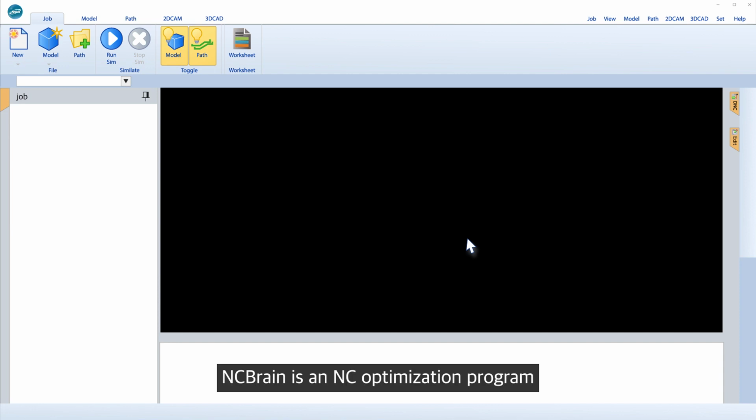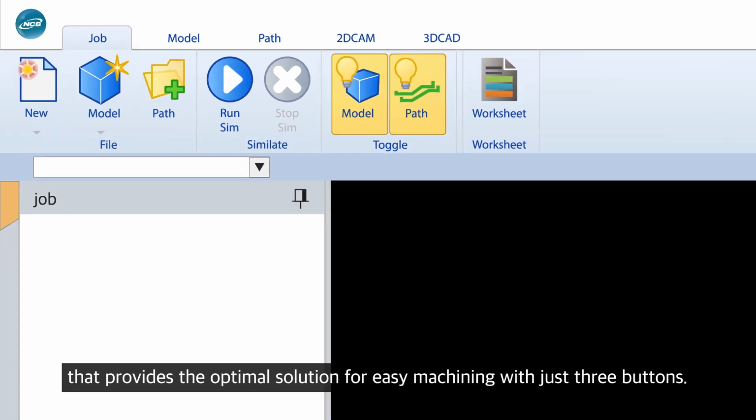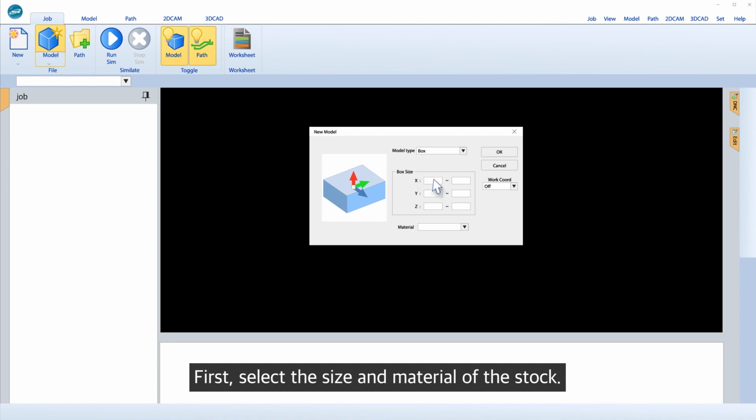NCBrain is an NC optimization program that provides the optimal solution for easy machining with just 3 buttons. First, select the size and material of the stock.